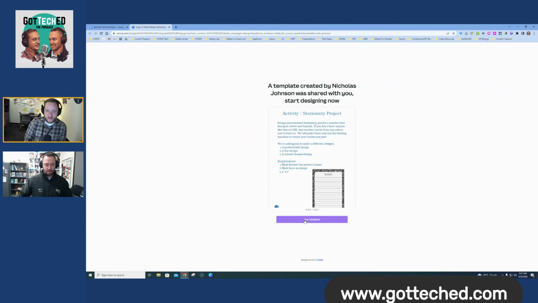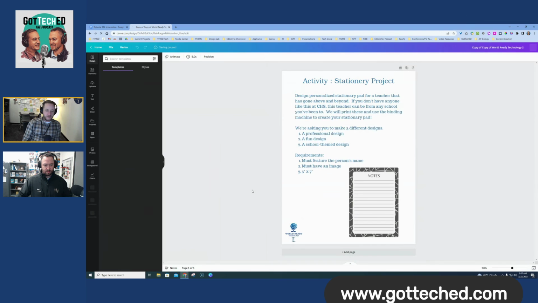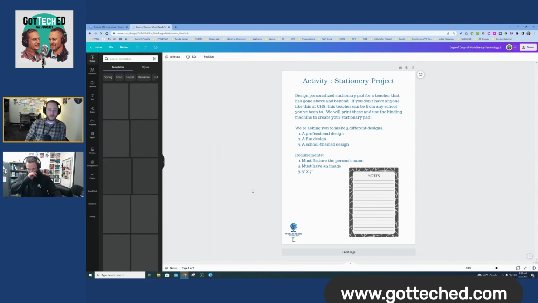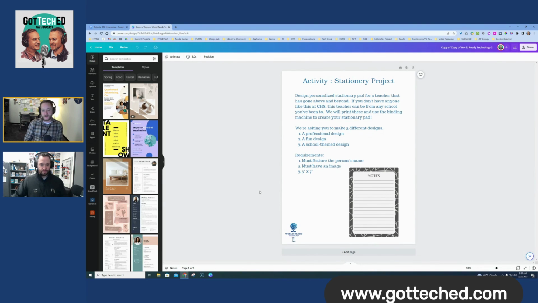So our final one is a simple one. It's on stationery design. So the idea is to, again, use Canva templates that exist to make a printable pad of stationery paper. And there's tons of things in there that the kids can use. They're going to have to make it their own, right? And add different design elements so they're not just literally turning in something that Canva has made for them.